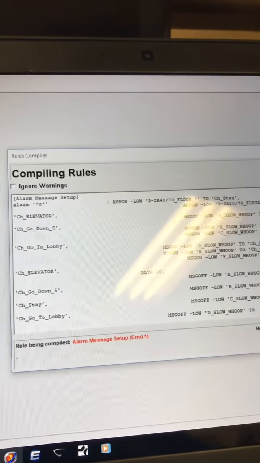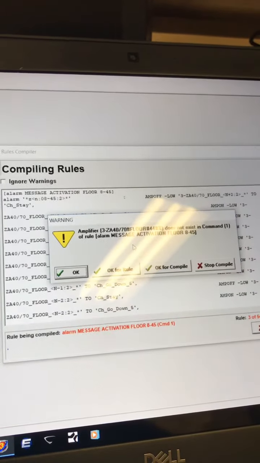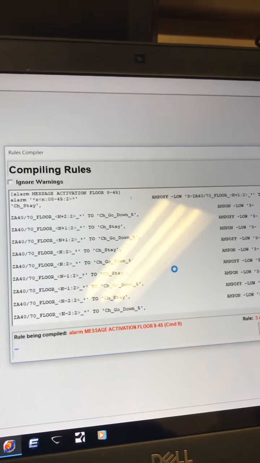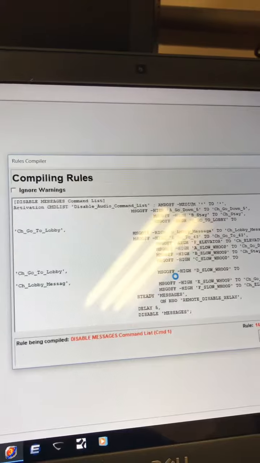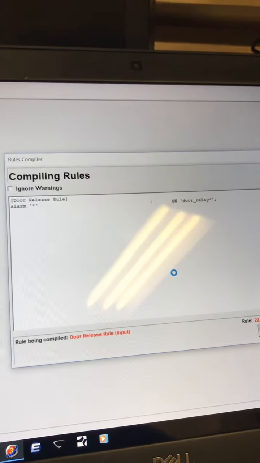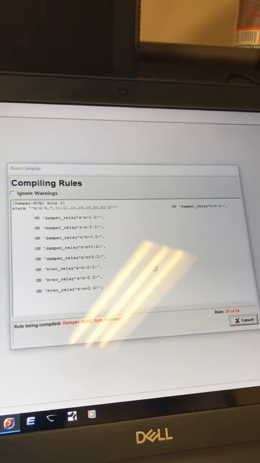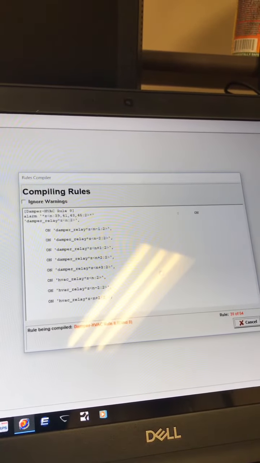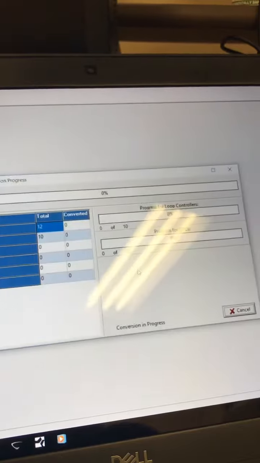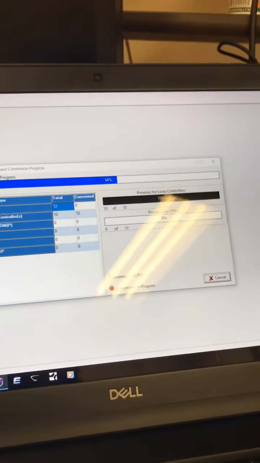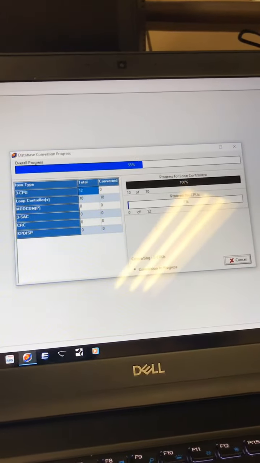Whenever you make changes and after you save it, you're always going to do a rules compile. The system will go through, look at all your rules, and compile them. Goes through, does a spell. Sorry for the shaky hand. And then you want to hit right here, compile all databases. It's going to go through, look at all the databases and compile them. And then we're going to download this puppy.